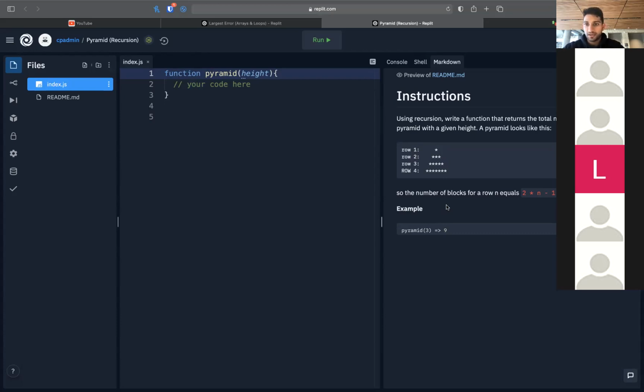So you need to find out the total number of blocks, which is the sum of each of these, 1 plus 3 plus 5 plus 7. So the pyramid of 3 is 9. That's going to be 5 plus 3 plus 1, 5, 6, 7, 8, 9. And you have to do this using recursion. Right. Are there any questions to what this problem is asking of us?